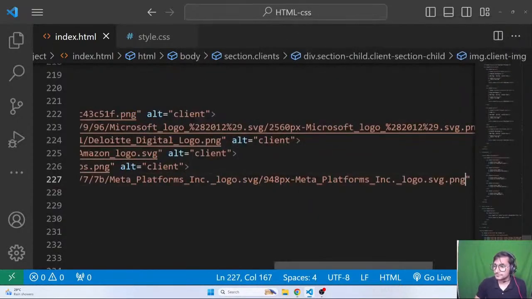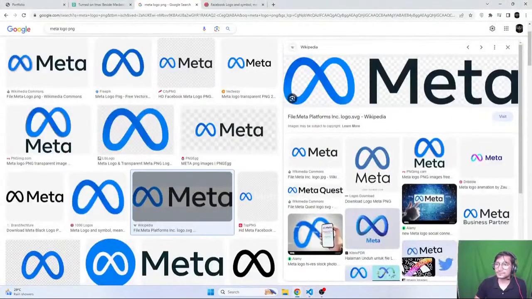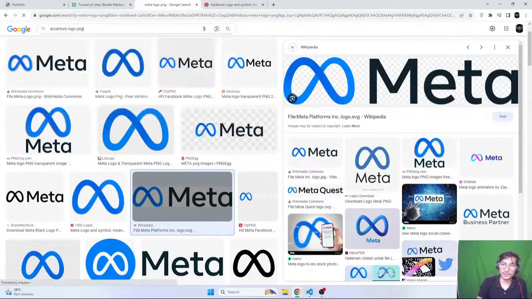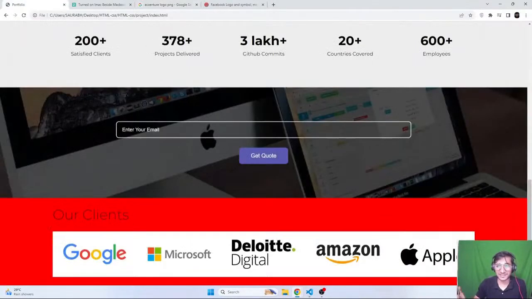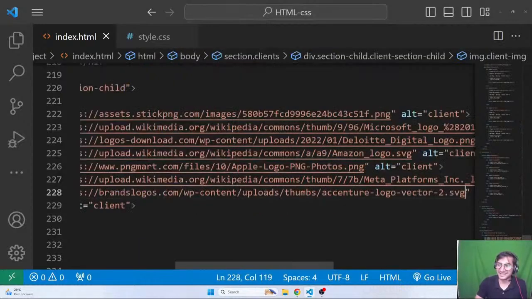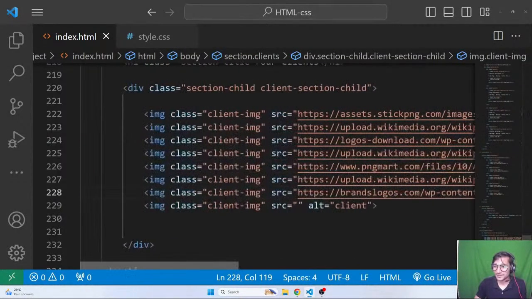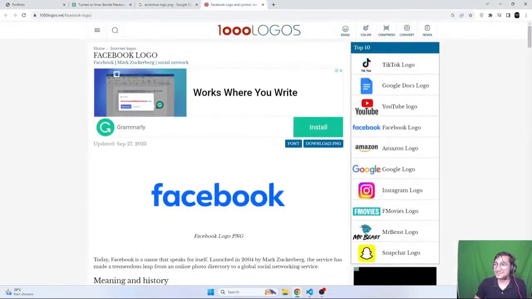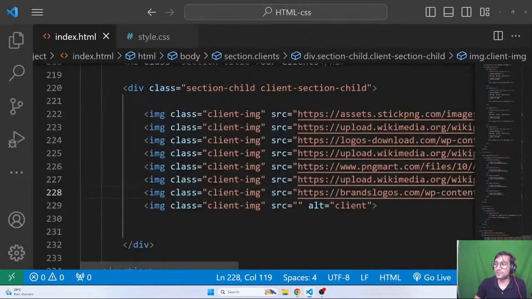Okay, let's have Accenture as well. Accenture logo PNG. This is just for educational purpose, so that's why I'm doing it. Okay, I don't have these clients. This is just for educational purpose. Okay guys, don't do it normally. Okay, one more client, guys. Help me with one more last client.